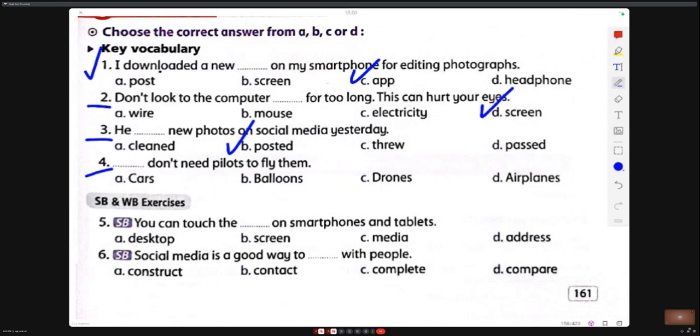They don't need pilots to fly them. Airplanes? No, drones. Yes, drones. Okay, number five. You can touch the screen on smartphones and tablets. Yeah, correct. Social media is a good way to contact people, or communicate with people.